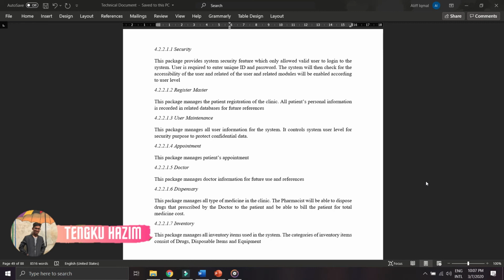4.2.2.1.3 is the User Maintenance Package. This package manages all user information for the system. It controls the system user level for security purposes to protect confidential data. 4.2.2.1.4 is the Appointment Package. This package manages patients' appointments.